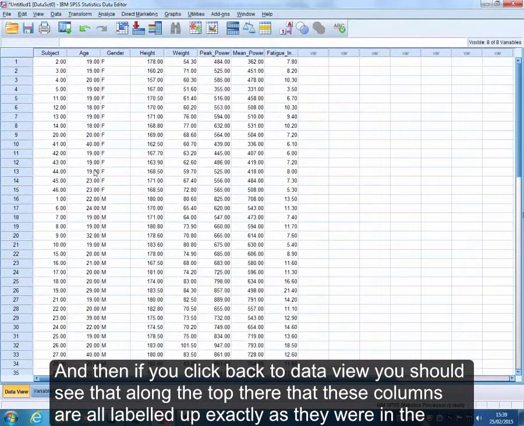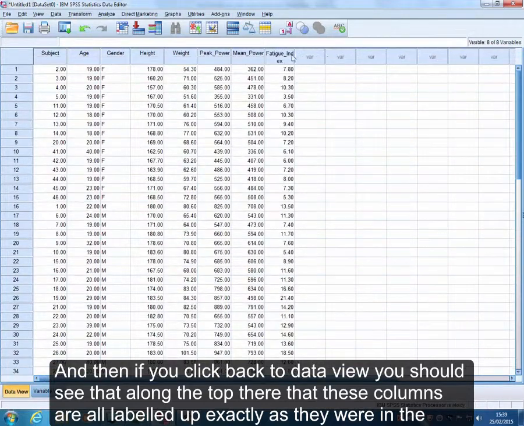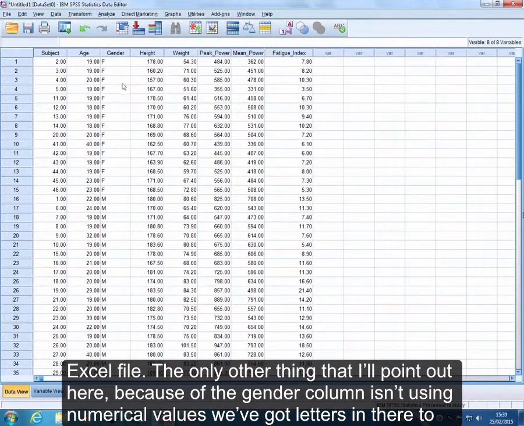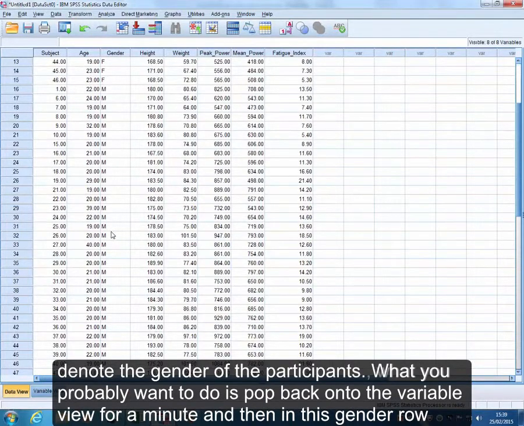And then if you click back to Data View, you should see that along the top there, these columns are all labelled up exactly as they were in the Excel file. The only other thing I'll point out here, because the gender column isn't using numerical values, we've got letters in there to denote the gender of the participants.